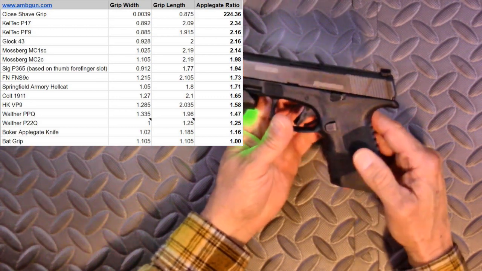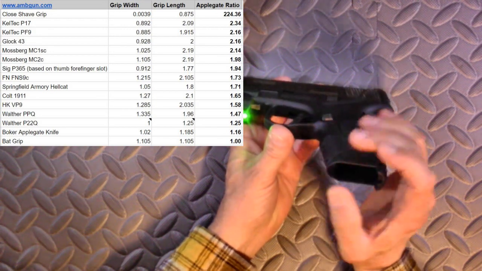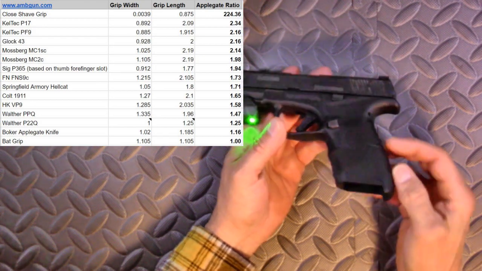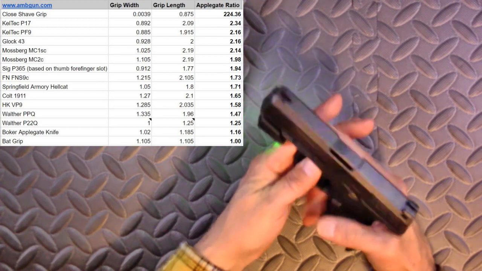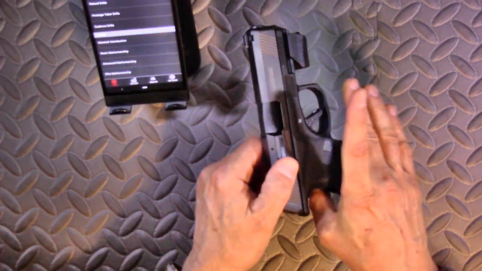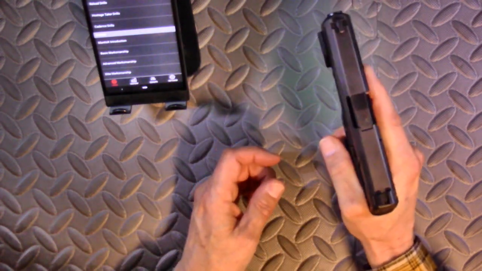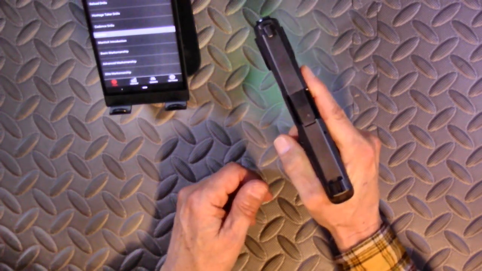Now other pistols that have either a square, blocky or a roundish oval grip, like maybe the Walther PPQ M1, have a much lower grip ratio. And my hypothesis is that with the longer flat grip, you'll have better pointability of the pistol, especially for point shooting.